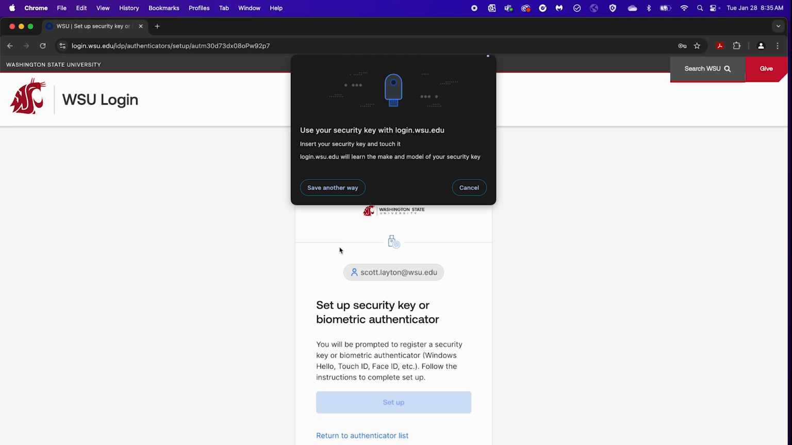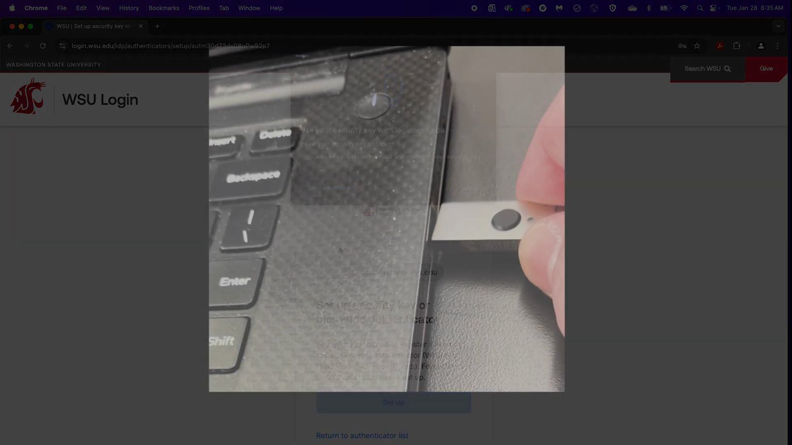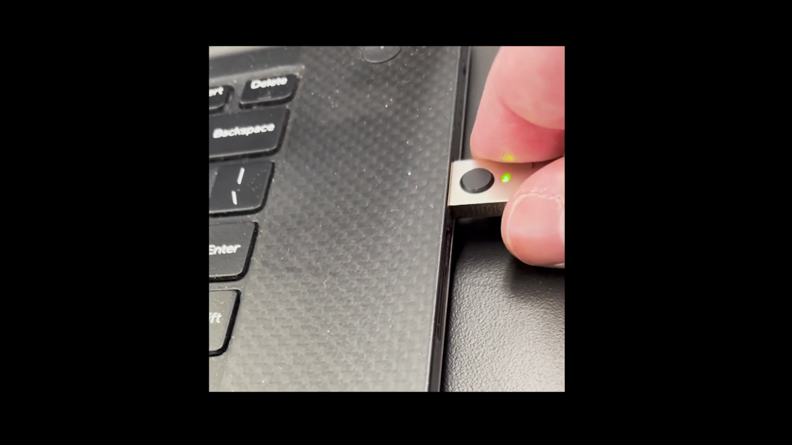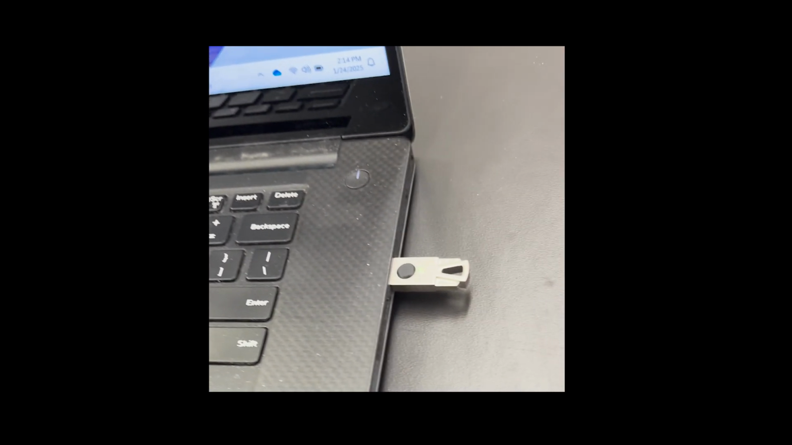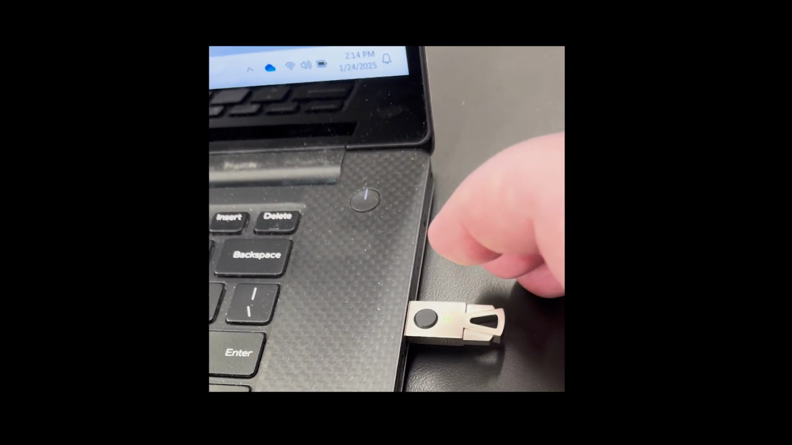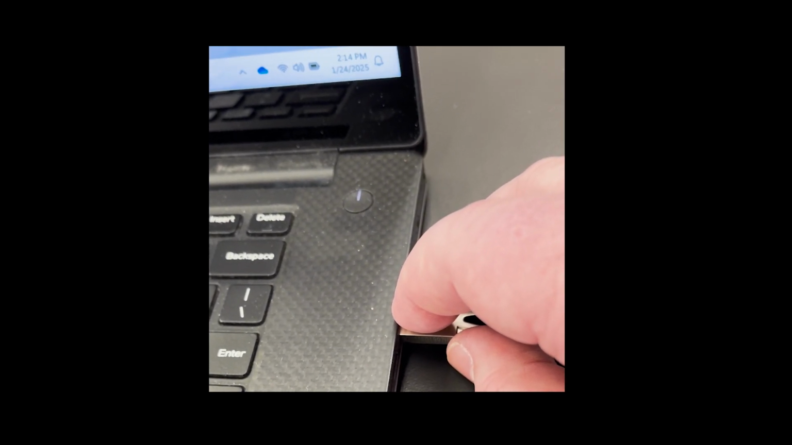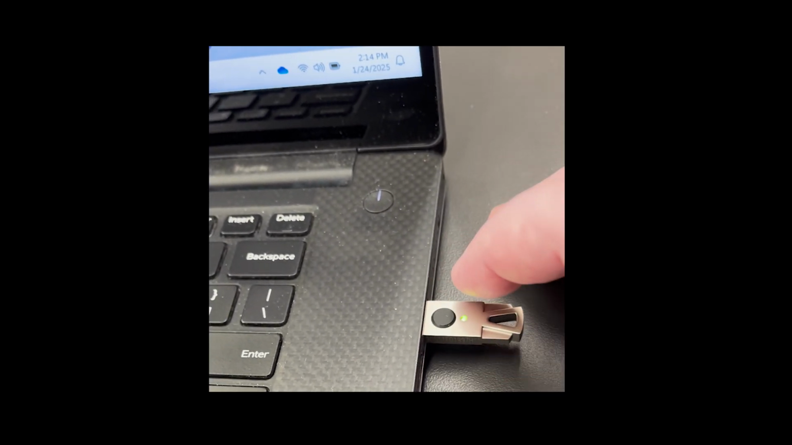You will then receive the Use Your Security Key with Login.wsu.edu dialog box, where you are instructed to insert your security key into your Mac device and touch it. Please grab your security key and insert it into the appropriate port on your Mac device. Next, touch the button that is on your security key. Your security key may have advanced touch features, such as fingerprint recognition, that may make this step different.